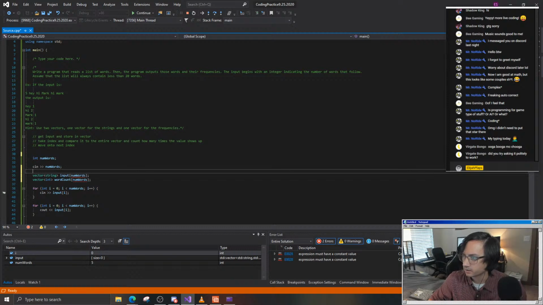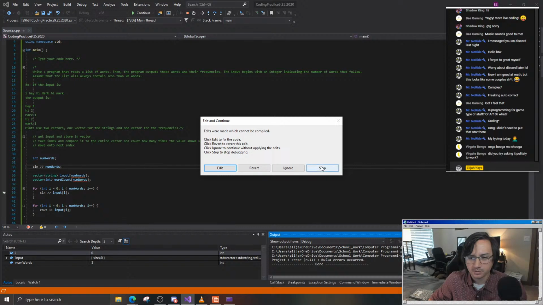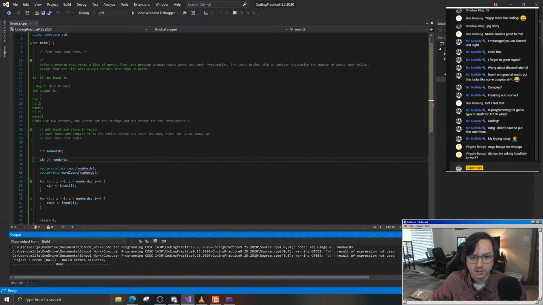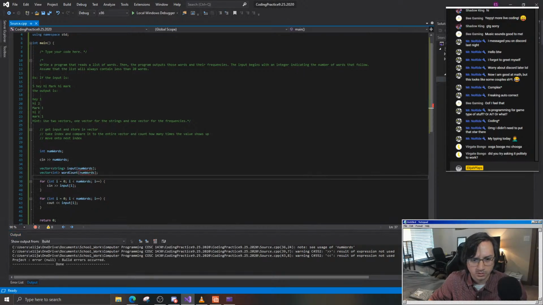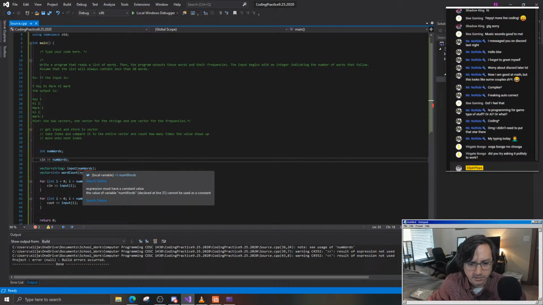I need to do pushback on this, right? It's not just... maybe. Let's run it and see what this does. Oh, stop. Behave. numWords. Expression must have a constant value. Well, it does have a value. You'll do this, right? Expression must have a constant value. The value of variable numWords declared in line 31 cannot be used as a constant.